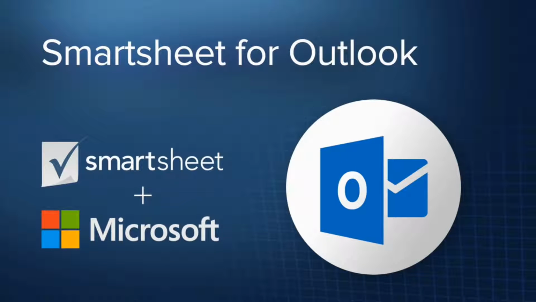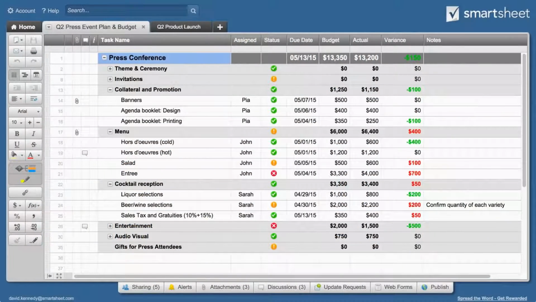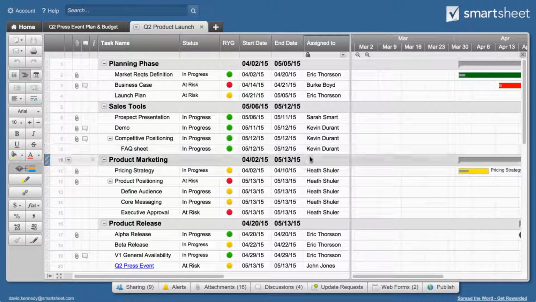With SmartSheet for Outlook, you can create or edit SmartSheet items, collaborate on them in real time, and keep track of every detail with ease, all without leaving your inbox. Let's look at how this works. I'm responsible for the press event for our upcoming product launch and need gifts for the attendees. I also need to stay coordinated with everyone involved in the overall product launch.